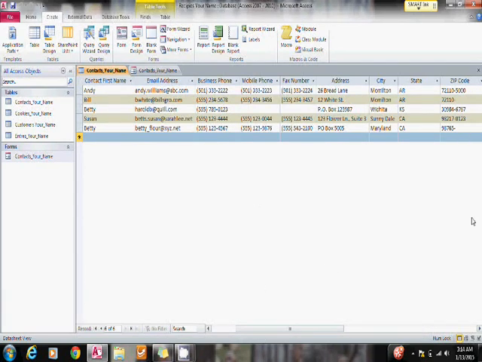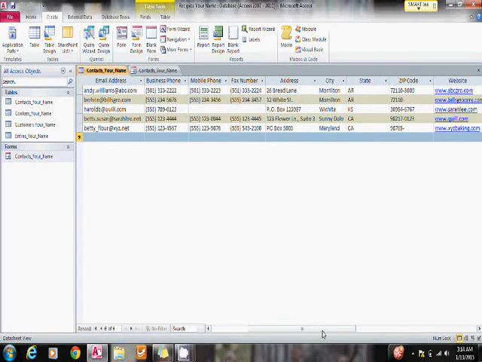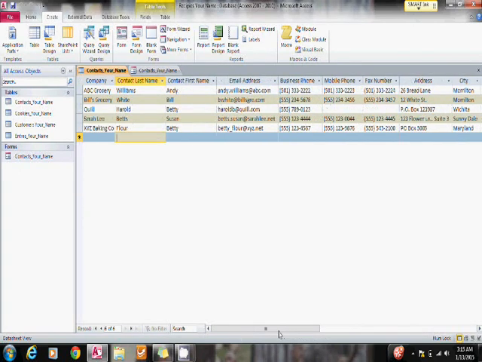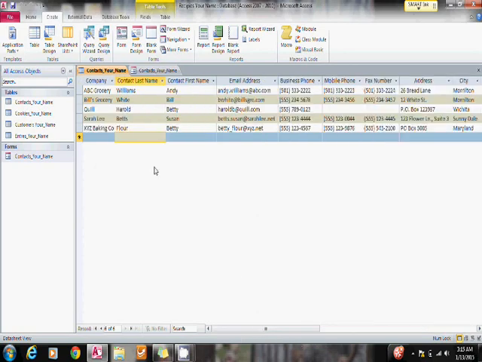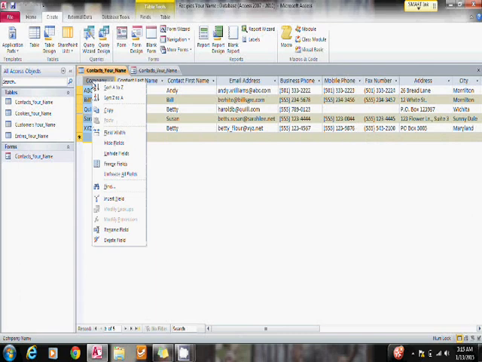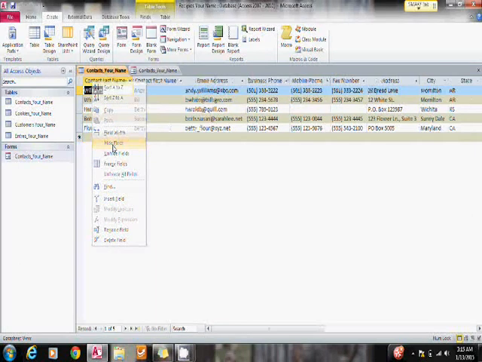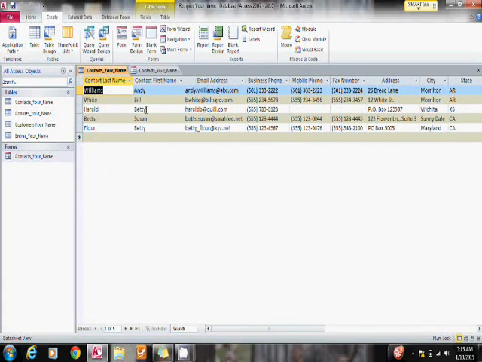We don't have enough records to have a vertical scroll bar yet, but a few students have asked me about missing things on their screen, and that was simply because they had accidentally clicked down here and scrolled over, and they didn't realize what had happened. So anytime you're not showing all of your fields, check this scroll bar. Also, check to make sure you haven't accidentally hidden one. If you hide fields, then they're not going to show up.